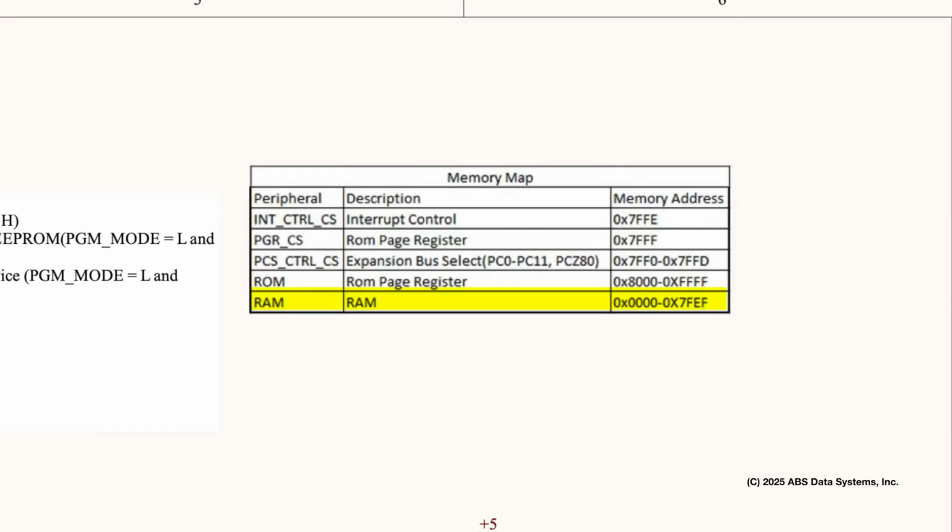Memory map. Starting at address 0, the RAM is located at 0 to 7FEF. The bus connectors are from 7FF0 to 7FFD. The interrupt controller is at 7FFE. The ROM page register is at 7FFF. And the ROM is located at address 8000 through FFFF.